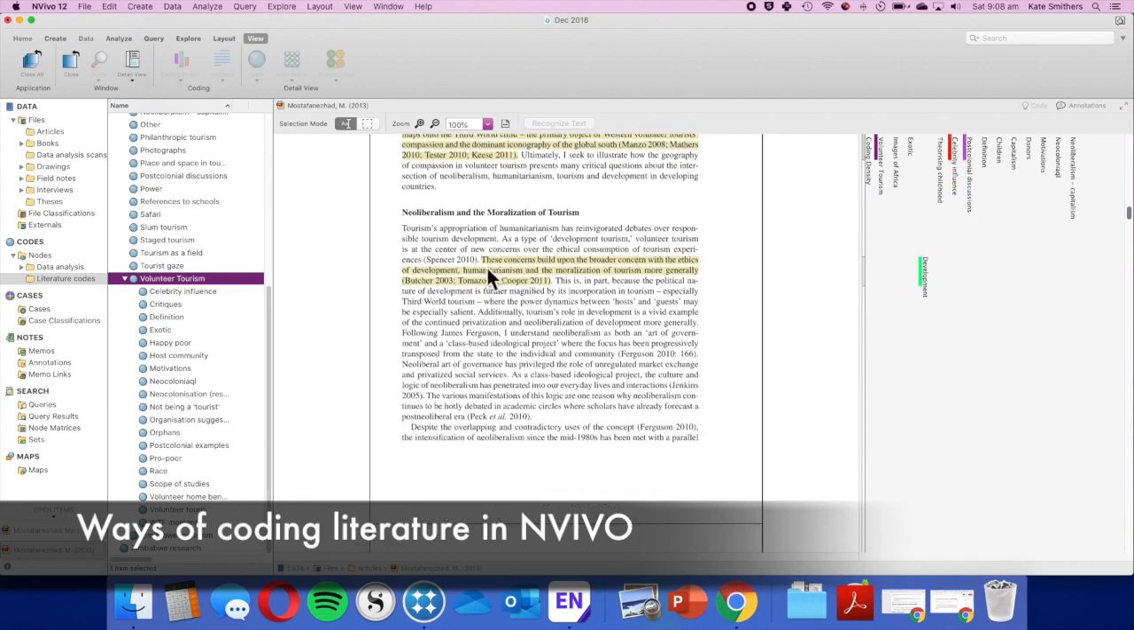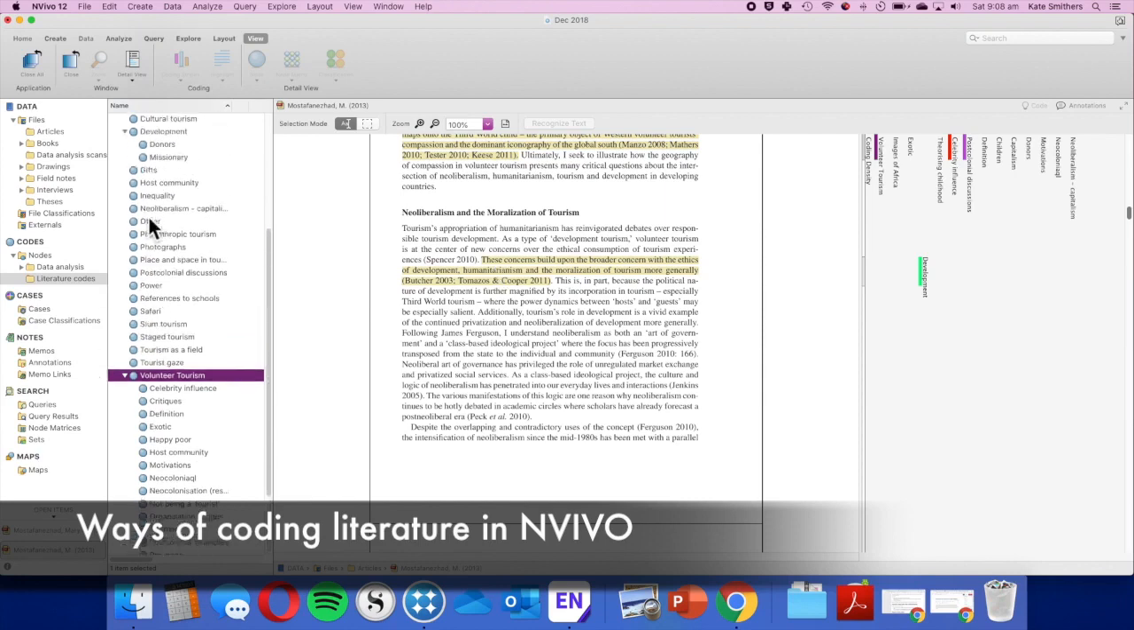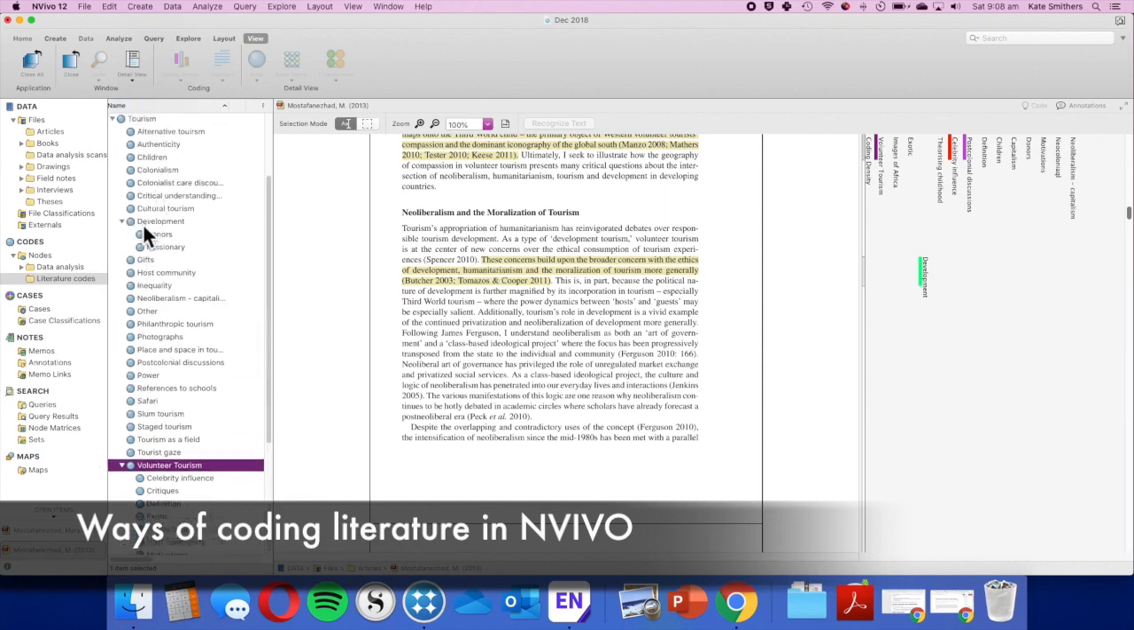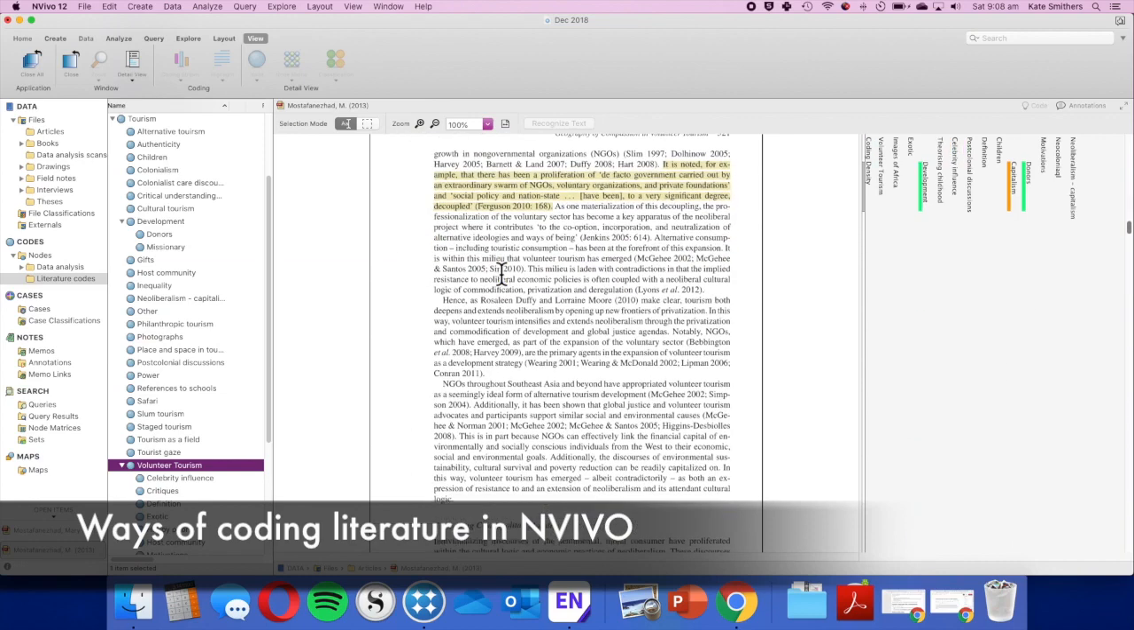All right, so here we have it tagged at development. That's actually under tourism itself here, not volunteer tourism, but that doesn't matter. These concerns build upon the broader concern with the ethics of development, and so on. So I've just tagged that there so that I know that this article is also talking about development and volunteer tourism. And then here we again have it tagged at development, capitalism, and donors.